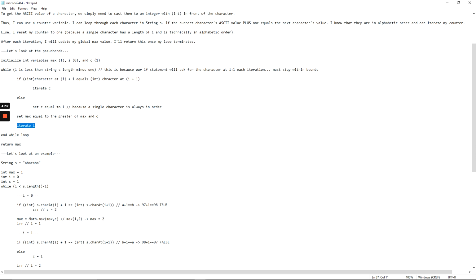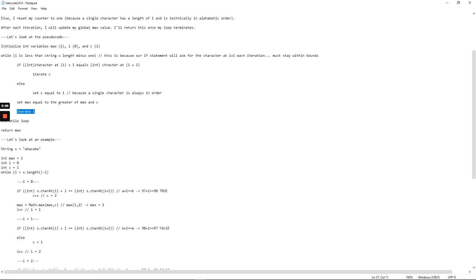And we end our while loop and return max. Let's go ahead and look at an example here. We'll say string S equals ABACABA. We'll set max to 1, I to 0, C to 1.